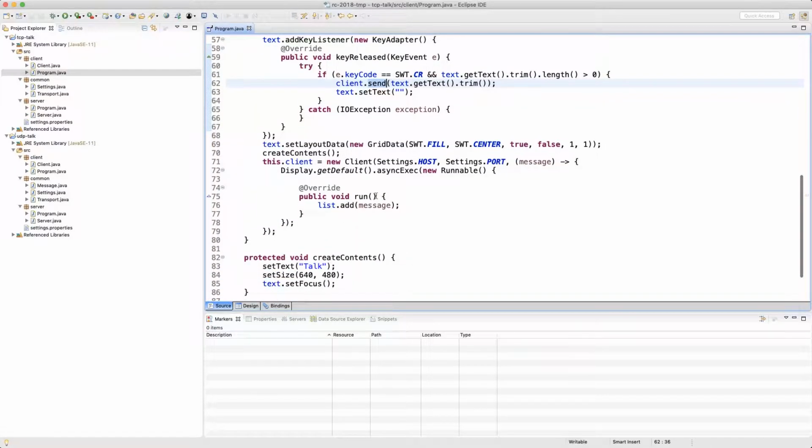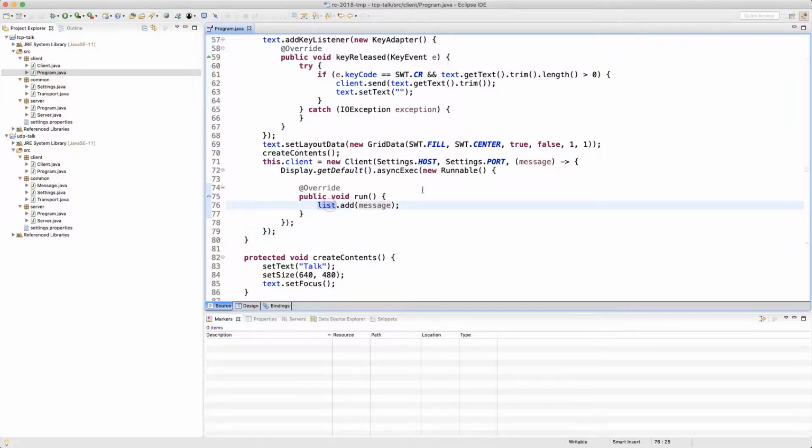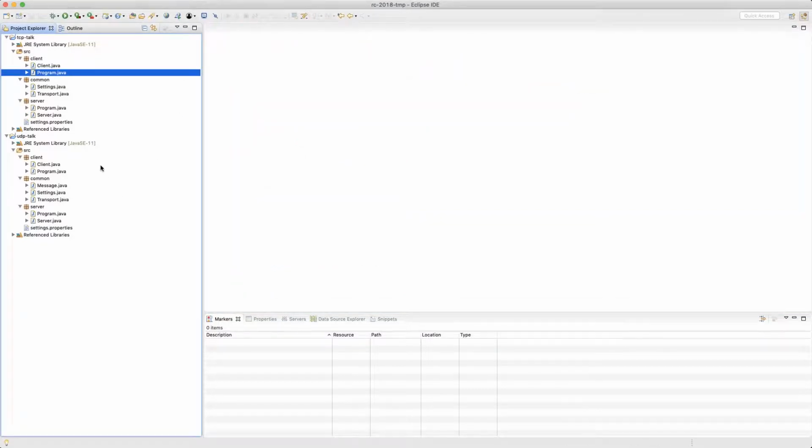Now, after creating the UI, I will connect to the server, and I have here a callback. So when I receive something from the server, I will add this as an item in my list. And because I'm not allowed to do that with a background thread on the main thread of the UI, I will have to invoke it on the same thread with the UI. So I do an async exec with the display just to perform this call on the user interface thread. Now, this is for creating the contents, doing a resize of the window, and setting the focus on the main control of the form.